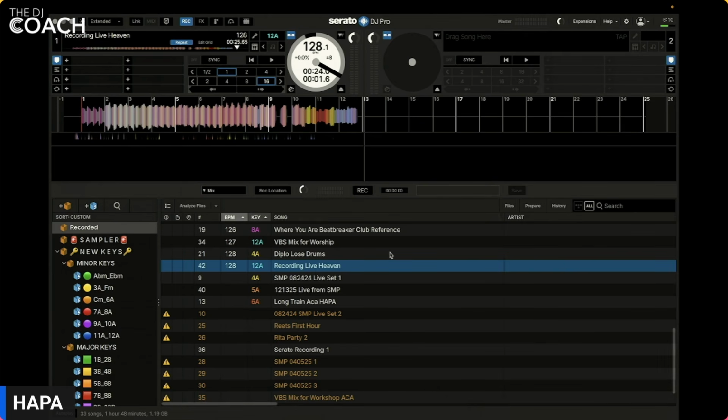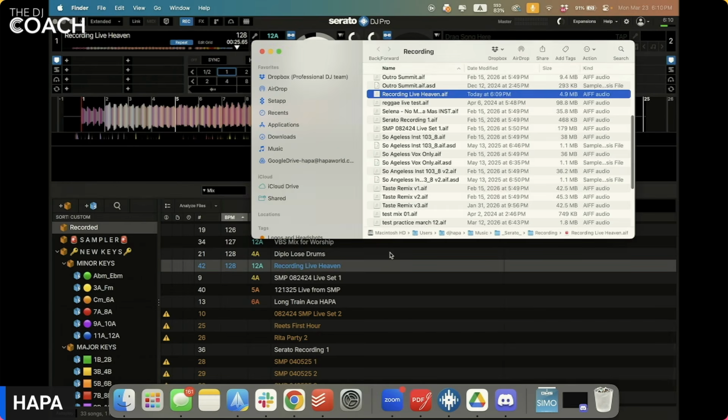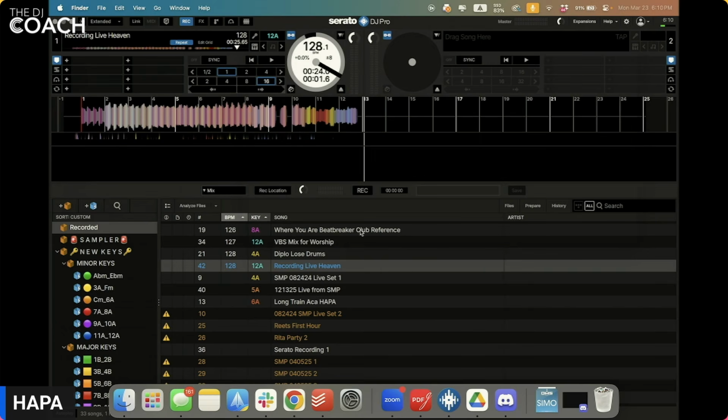So we're going to Command R, and that's going to bring up this location. So Command R, remember that one. Command R, that'll bring up the location of where it's at. But let me show you another way to do this.